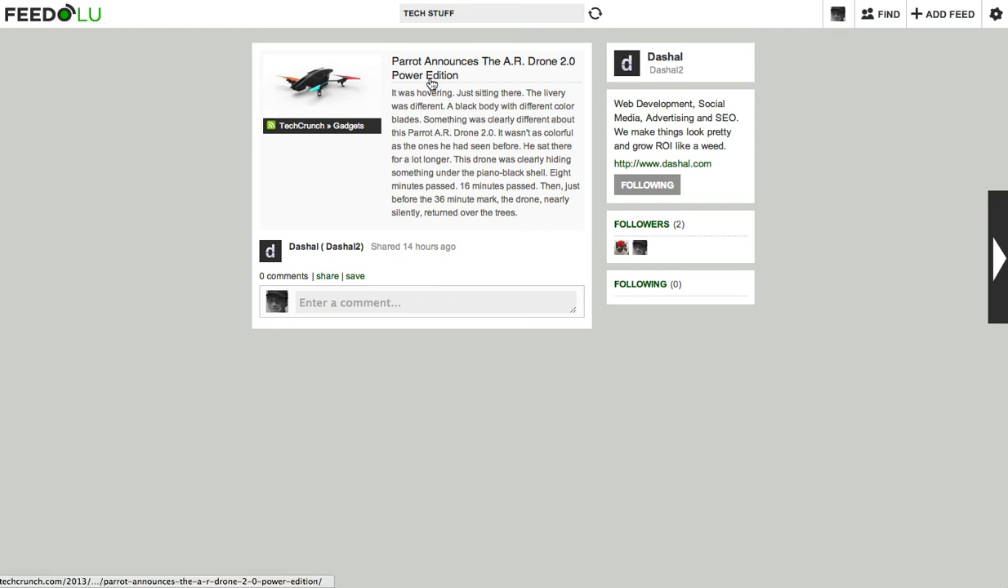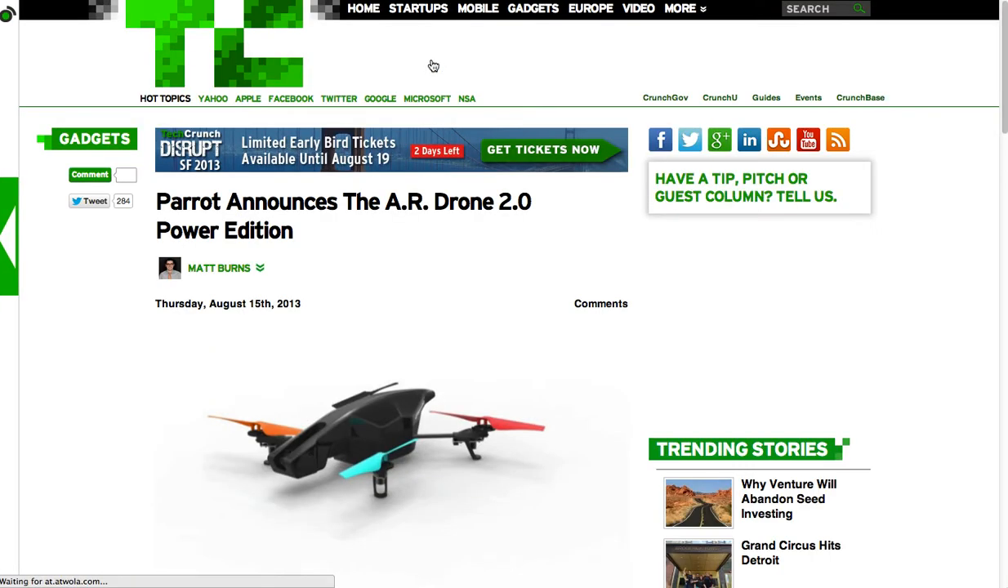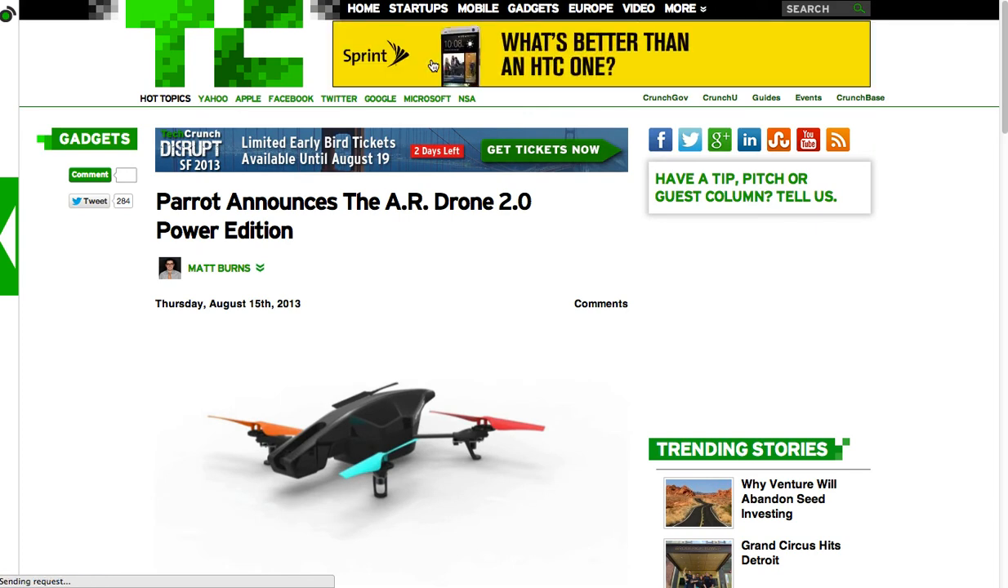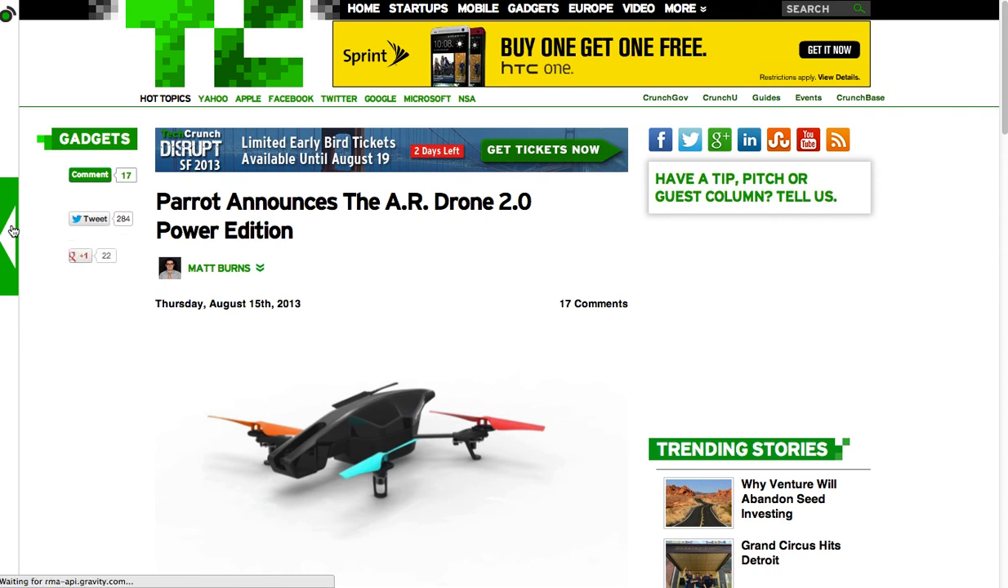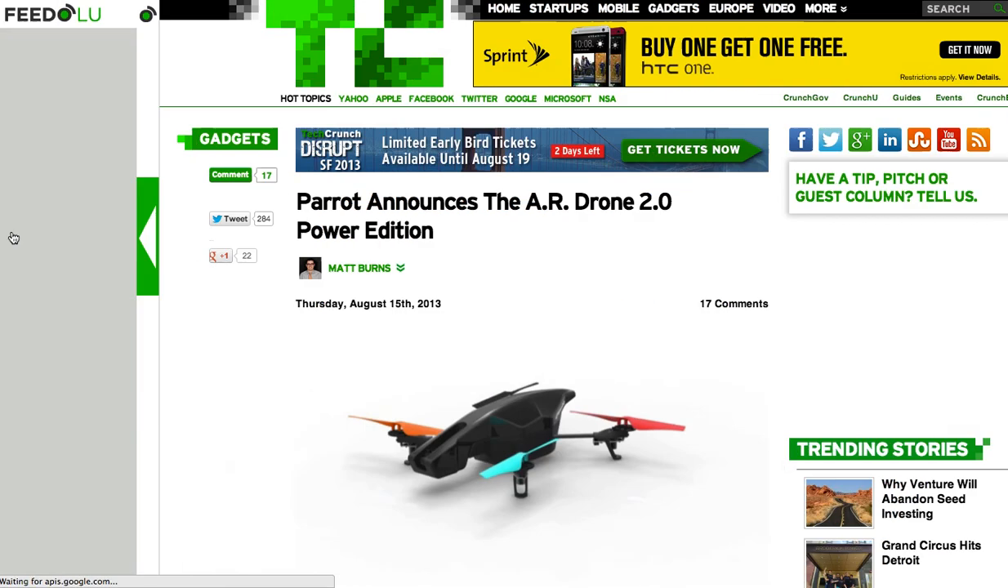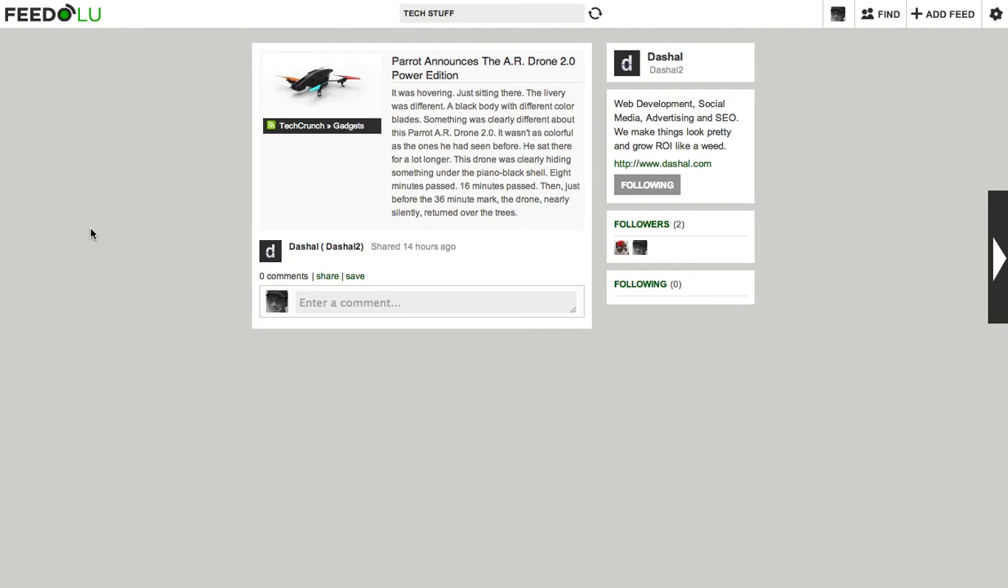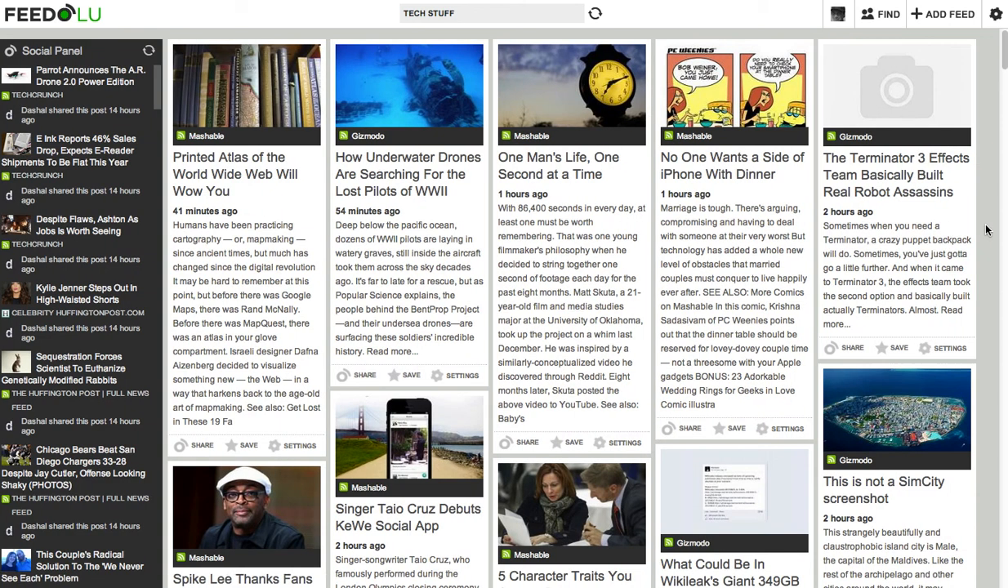We can actually view the article, click on that, and see it slides over, and we're right on the actual website. But we're still within Feedolu, so it loads quicker, and it's a lot easier to navigate versus having to open up a new tab or anything like that. So we just click the back button, and let's go back to where we were with the walls.